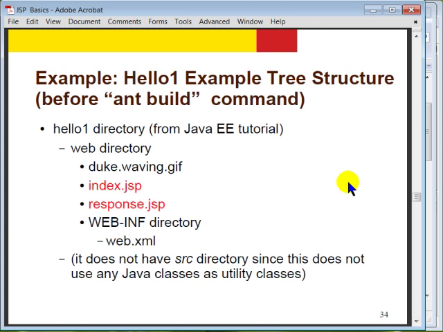So an example of a Hello World application, basically on the web, it does have this graphics.gif file. It contains an index.html file, and then it contains a response.jsp file, and then it does have a WEB-INF directory under which you have the web.xml file. So in this simple application, we don't have any Java code because it's a very simple application that is made of just an index.jsp page and a response.jsp page.